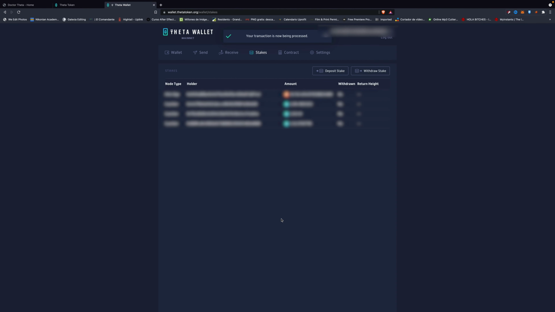And after the transaction is approved, in a matter of a few seconds or a couple of minutes, we can see that we have staked our Tfuel. As you can see, we have staked our Tfuel by using Doctor Theta Guardian node.